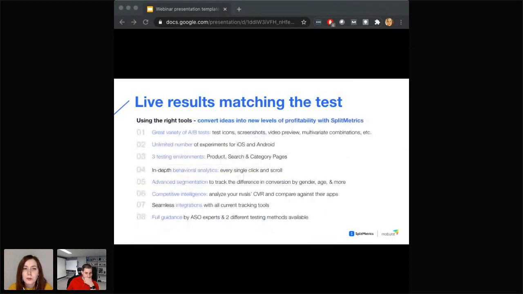So, which tools to use? Well, I would strongly recommend to use professional A/B testing platforms. Obviously, I would recommend SplitMetrics. There are a lot of reasons to use it. Firstly, there's a great variety of A/B tests. You can test icons, screenshots, video previews, description, multivariate combinations, and so on and so forth.